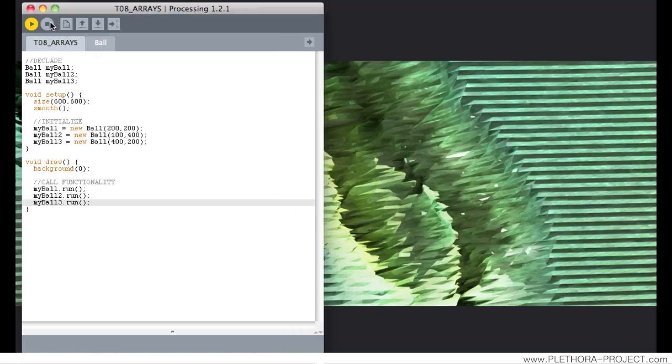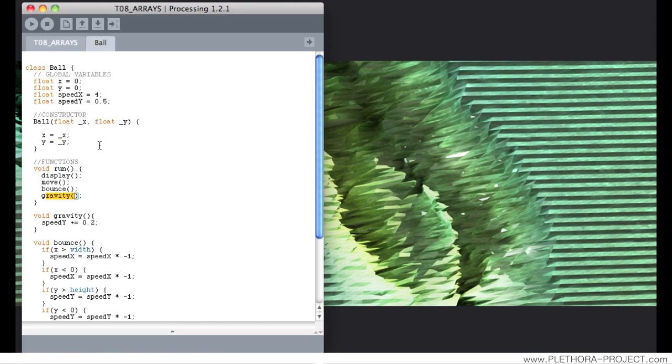And if we can see the code here, we open a second tab and we use one function, run, that will represent the collection of functions that build the behavior of the class. In this case, it's just first a display function, moving around, bouncing with the borders, and also some idea of gravity.